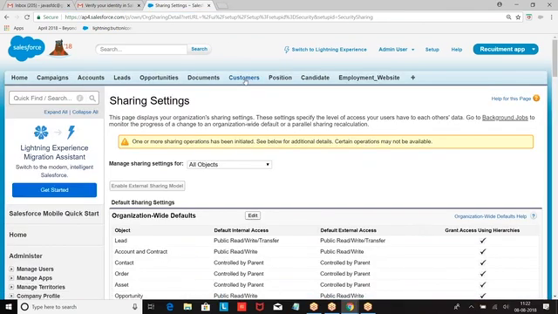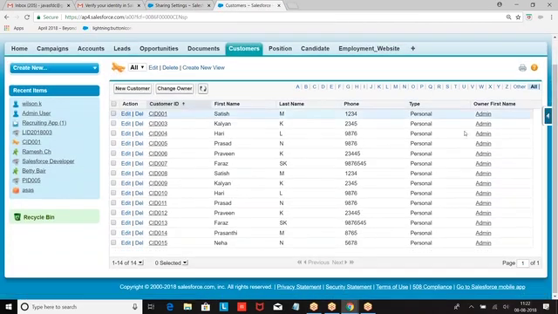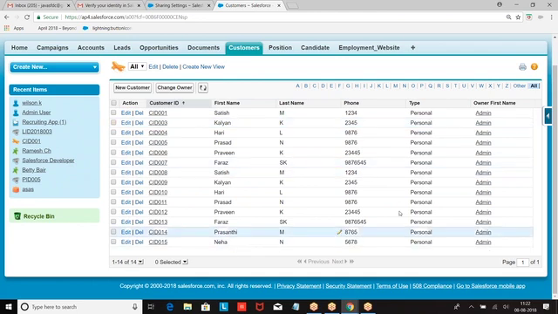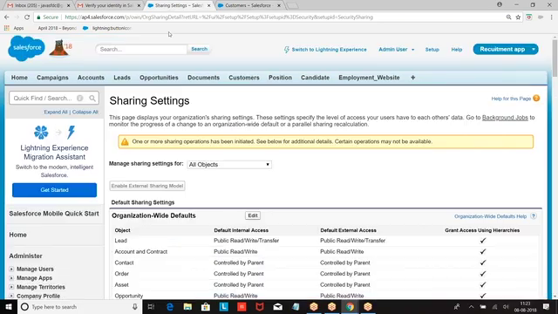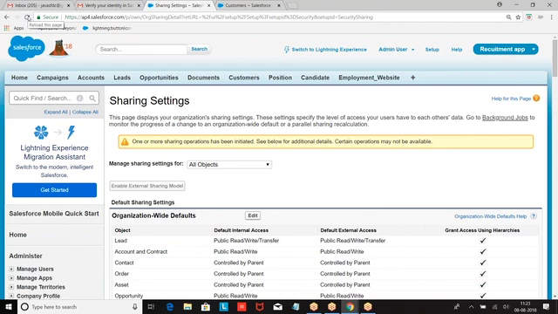Let it be updated. So meanwhile, if I go to the customer object, see who is the owner of all these records. There are 14 records. Owner of all these 14 records is admin. Now we want to go to Wilson and see. Let it be updated. We have modified OWD as private.